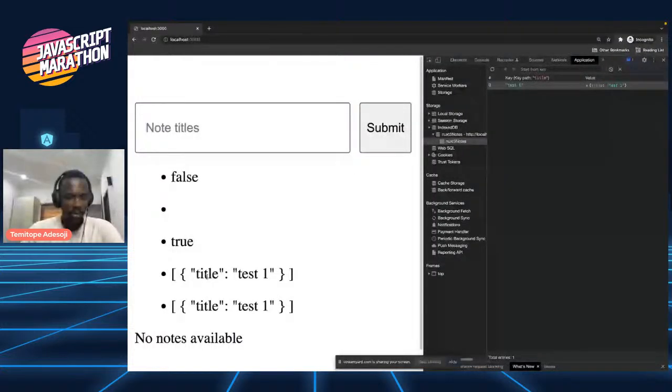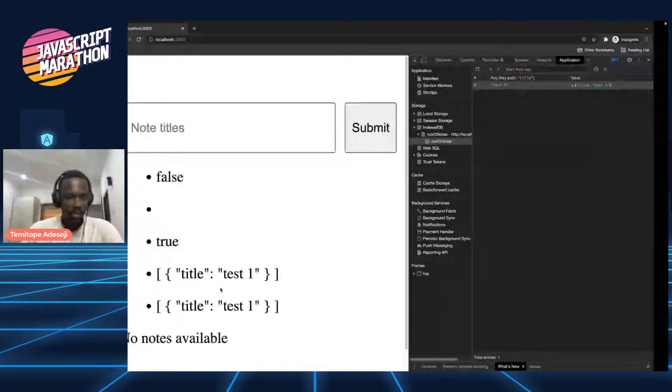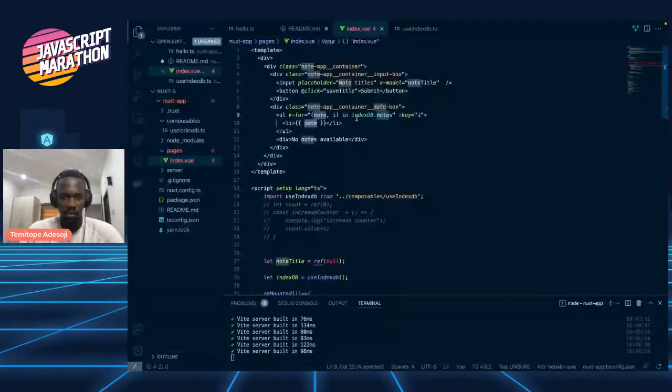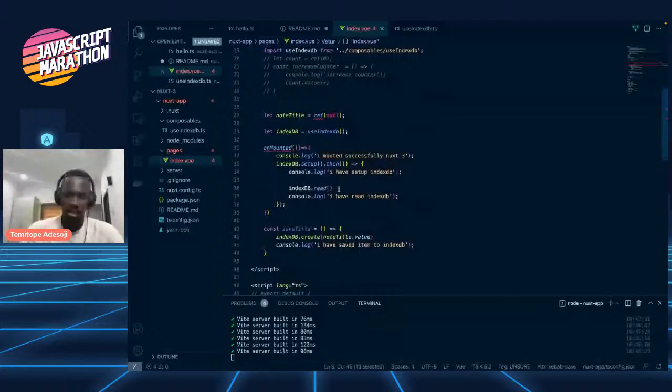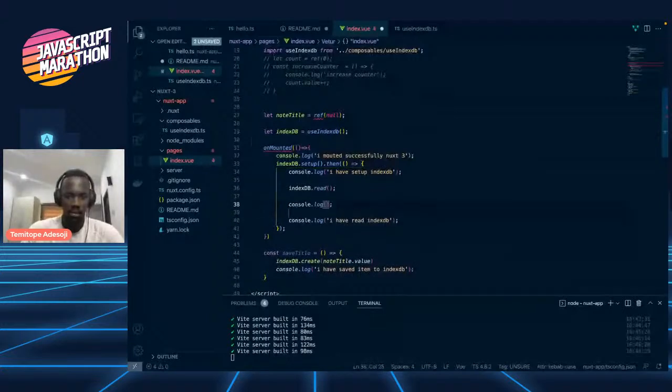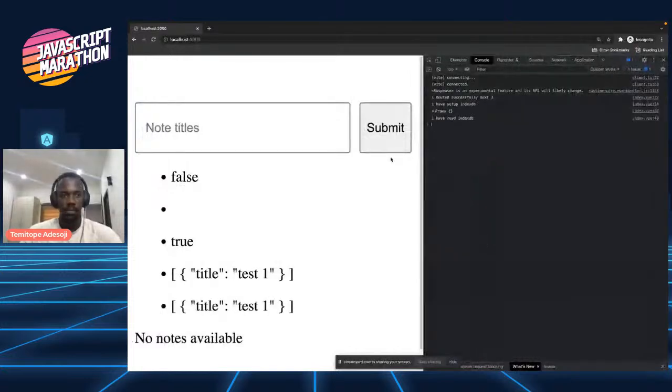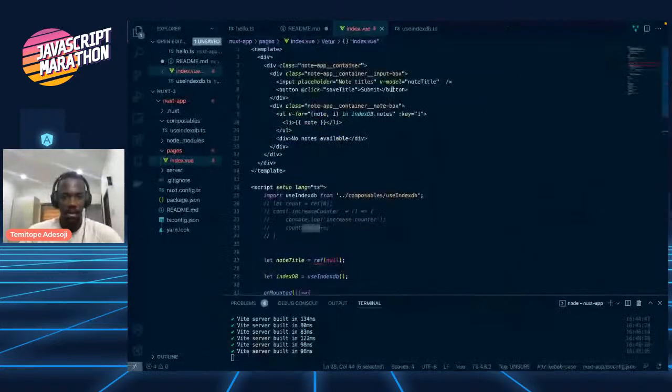So now when we refresh the page, we have title notes. So now we need to find out why we have multiple of this. We should have just one. So let's do this. On mounted, on read, let's log IndexedDB.notes.value. Yeah. And now when we refresh, we have an array of one item. So let's find out why that is wrong here.